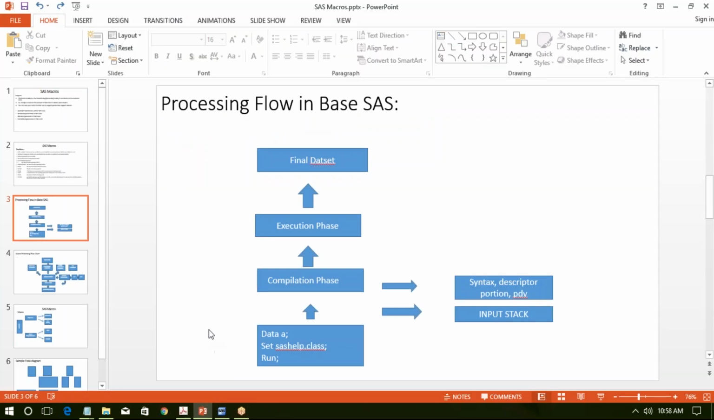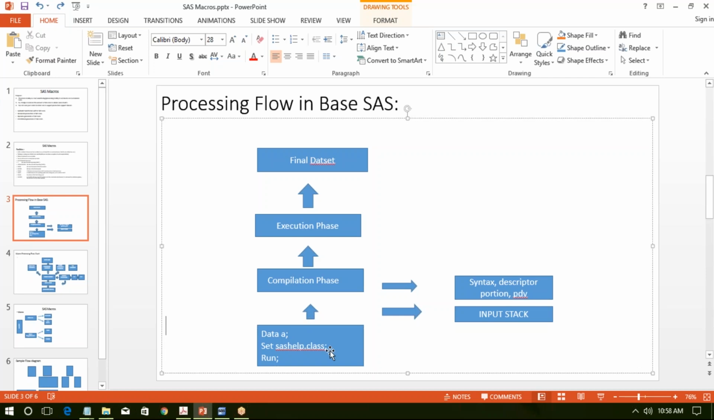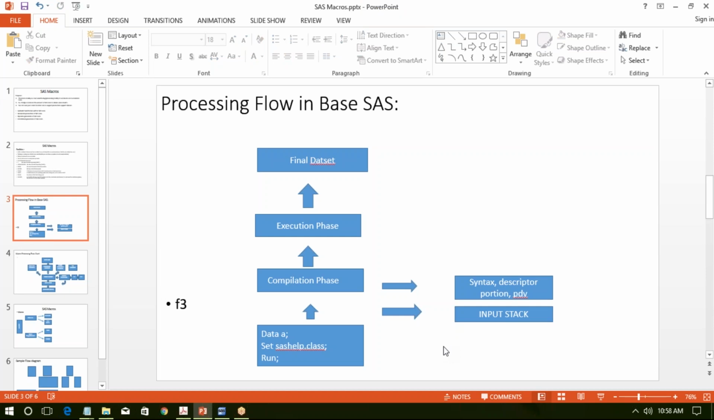Okay, let's come to the flow diagram. What exactly happens? So this is my program editor. This is the window that I am actually working on. Okay, so when I submit an F3 command like this, this whole code gets transferred to a memory. This is called the input stack. The input stack is the memory which brings that code from your SAS editor to your PC SAS memory, or you can say your RAM, random access memory.